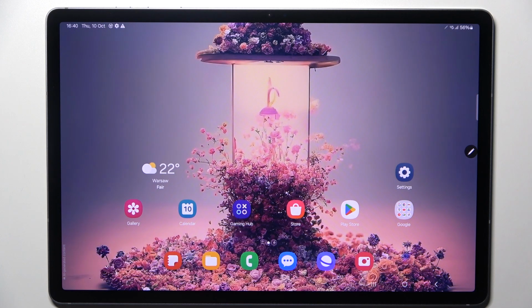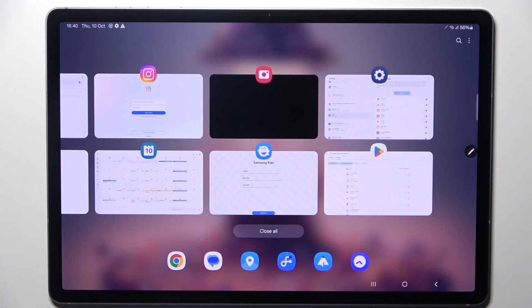So all you have to do is to open the recents. If you've got the gestures, you can swipe your finger from the bottom to the center, and if you've got the 3 buttons navigation, just tap on the button with 3 bars icon.